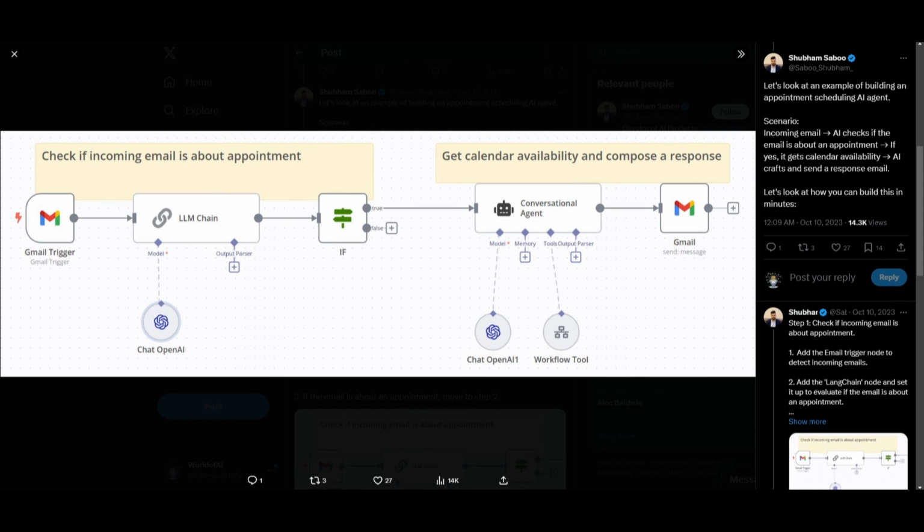Let's take a look at an example of what you can create using n8n. In this case, we're looking at an example of building an appointment scheduling AI agent. This is a two-step process, which we'll take a look at. First, you start off by checking if the incoming email is about an appointment, and the second one is getting calendar availability and composing a response.